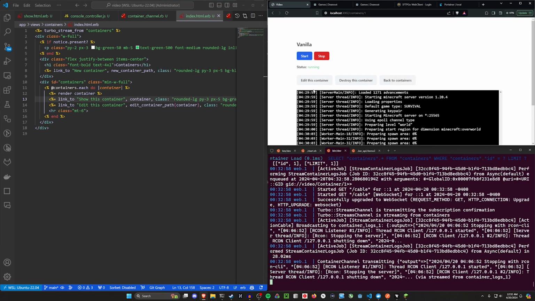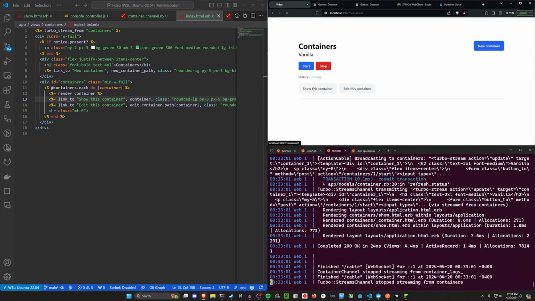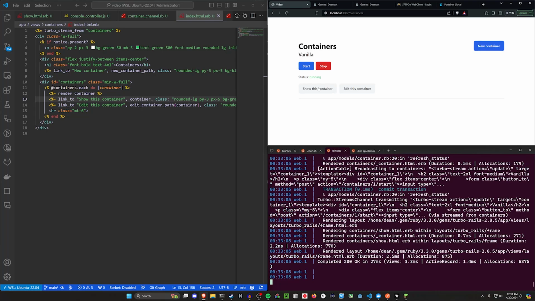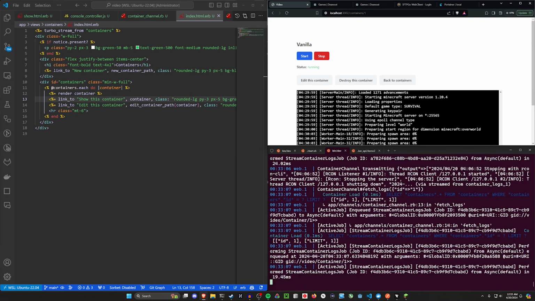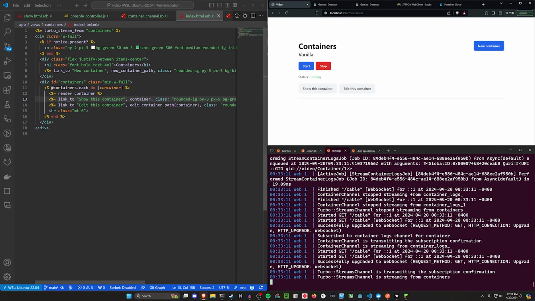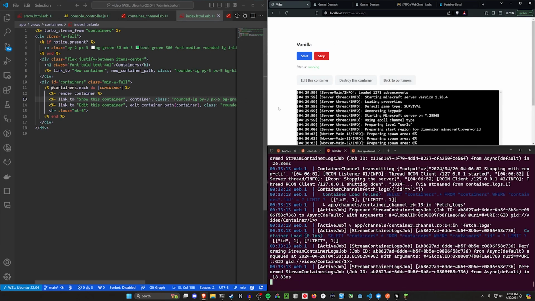Hover over this long enough. We can click show, click, hover over it, edit, hover over it. I think this is working. This seems to be working now. Okay, so I'm going to assume this is working because I haven't seen it not work yet.